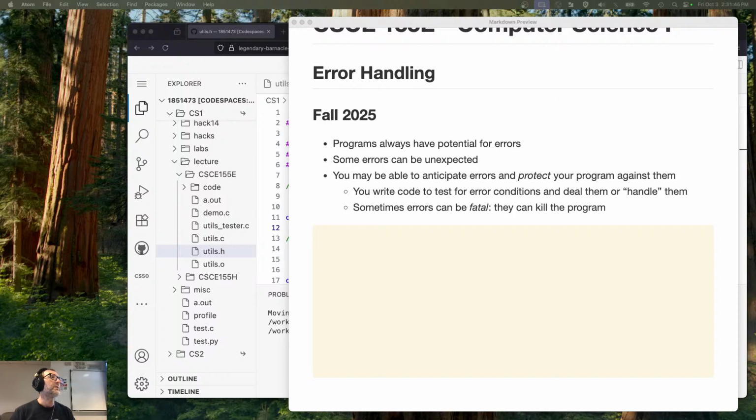Sometimes errors can be fatal, though, right? For example, the network is lost entirely, and you're trying to process something on the server. At that point, there's really nothing that you can do to recover, and maybe it's appropriate for you to end the program and just quit, because there's no way for the program to recover.